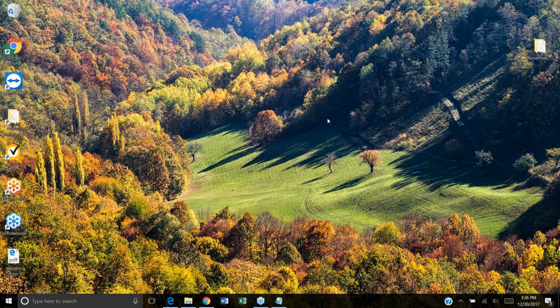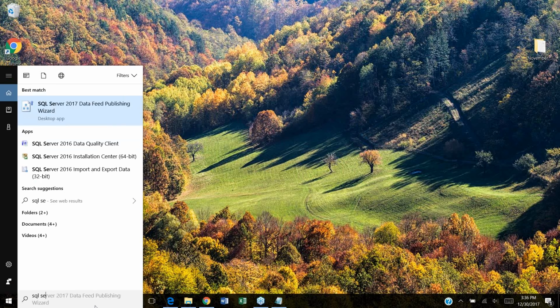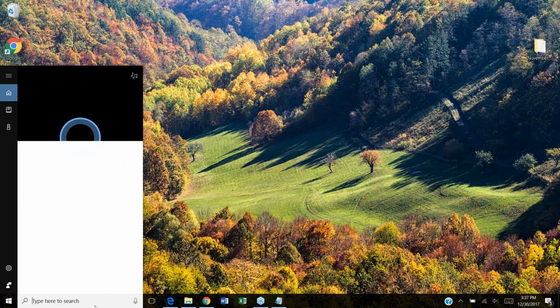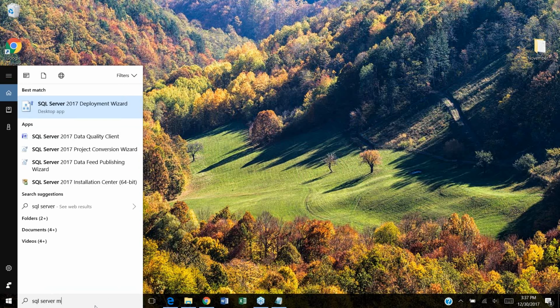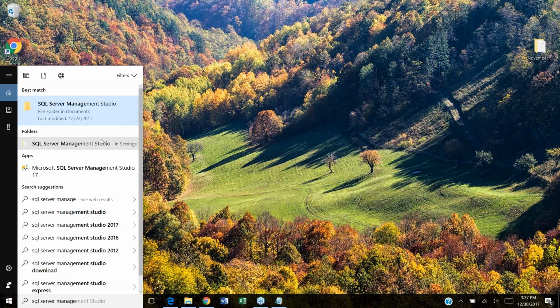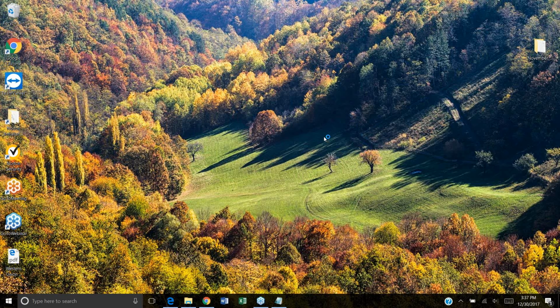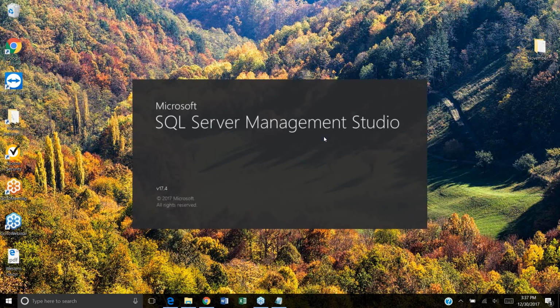Unfortunately, I may need to reboot my machine and then come back. So after the reboot, the recording is going to be stopped, and you need to search for SQL Server Management Studio. Then it will show you the app. Maybe it's already there. Huh? I can see it. So I don't need a reboot. All right.